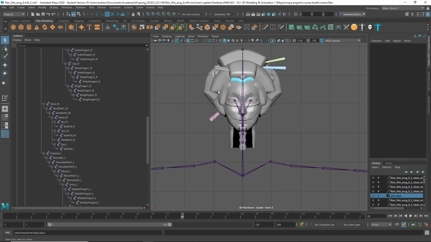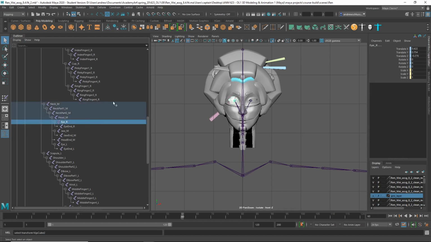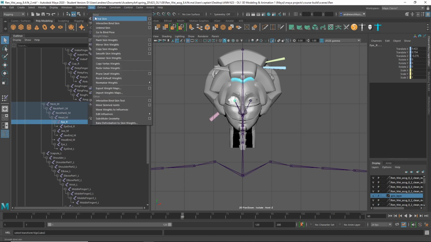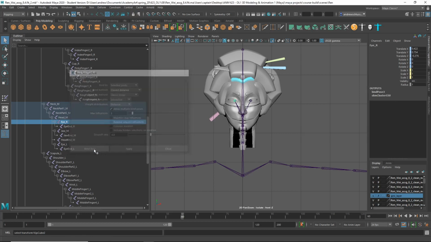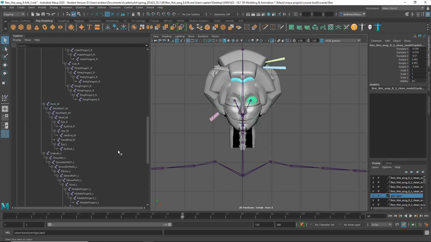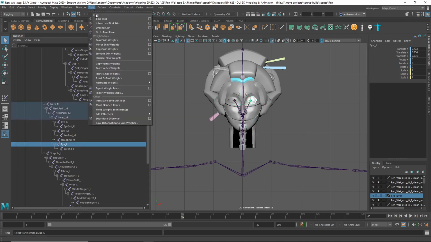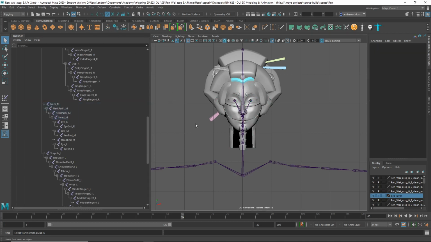Alright. Let's do what I did before. Let's delete history off those. I can take care of those right now, I think. This is the right eye, here's the right eye in the deformation system. Bind skin, and we can just use closest distance, because if it's one joint, it's just going to put it all on the one joint. And so there's nothing to calculate. That's her left eye. Okay.